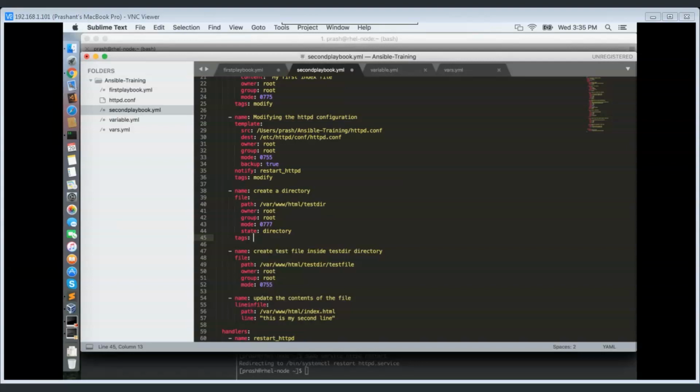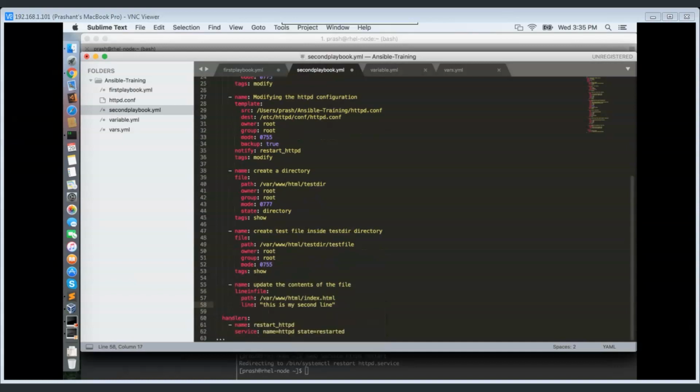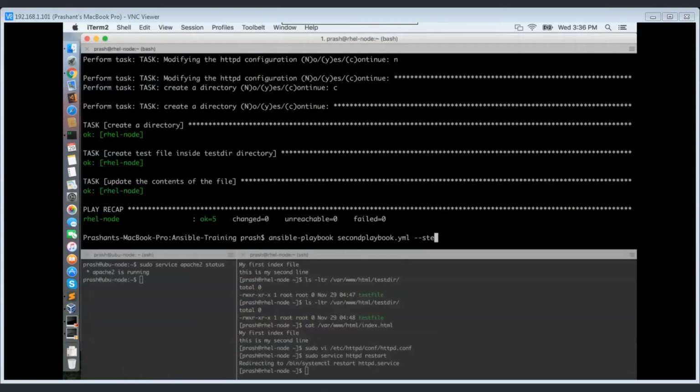So this one, show information. This is fine. And then this one also. So we have three tags: show, install, and modify. I have categorized all my tasks into these three tags. Now I saved it. When I'm executing this one, I'll just say tags and execute only tasks which have the tag called show.